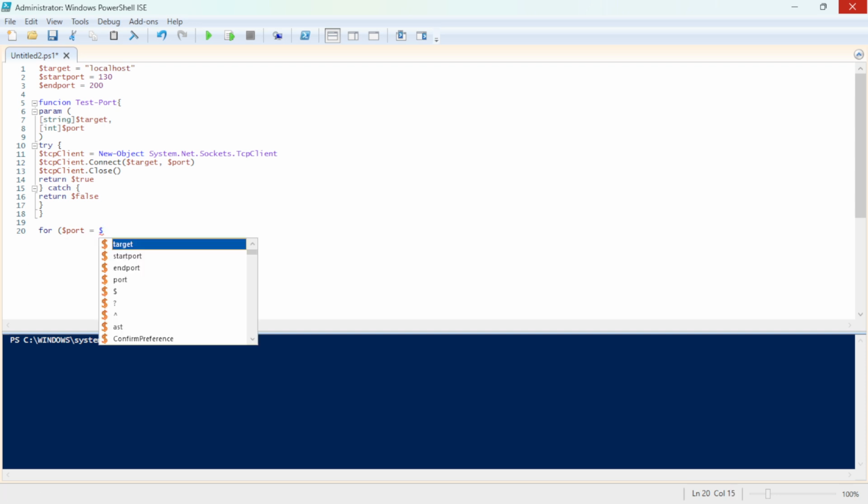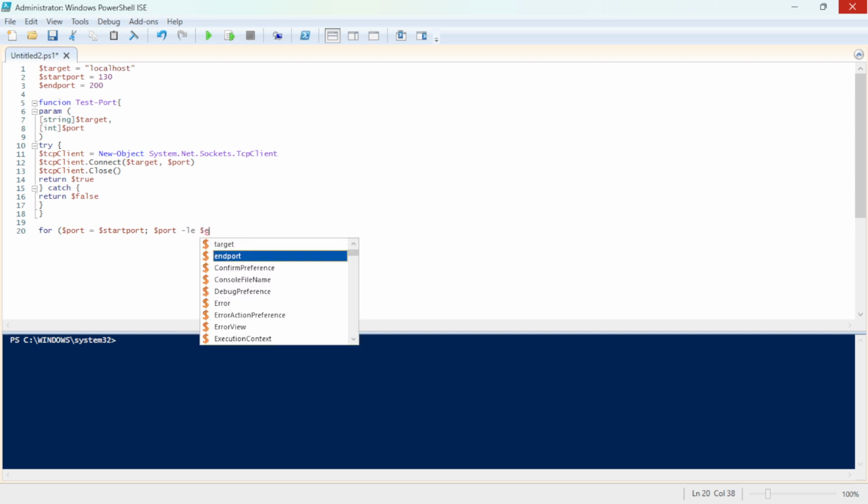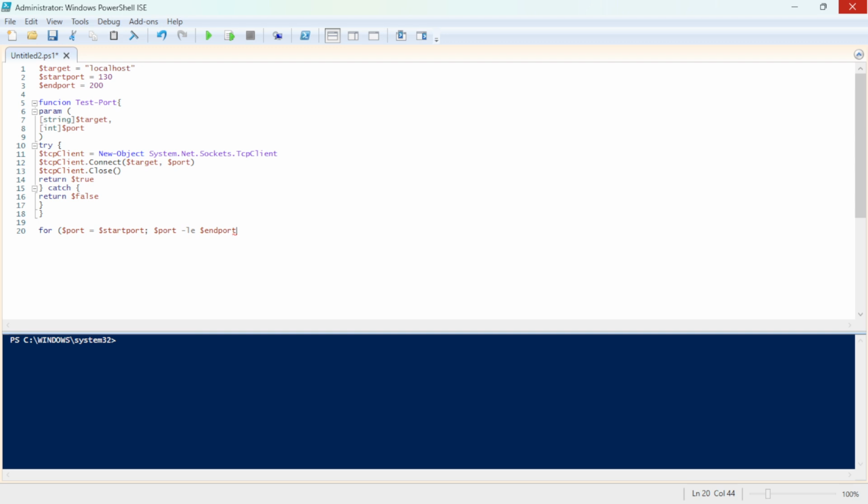Port is start port, then end port is, port plus plus, because we have to add ports one by one, like 130, then 131, and then I'm using an if statement.